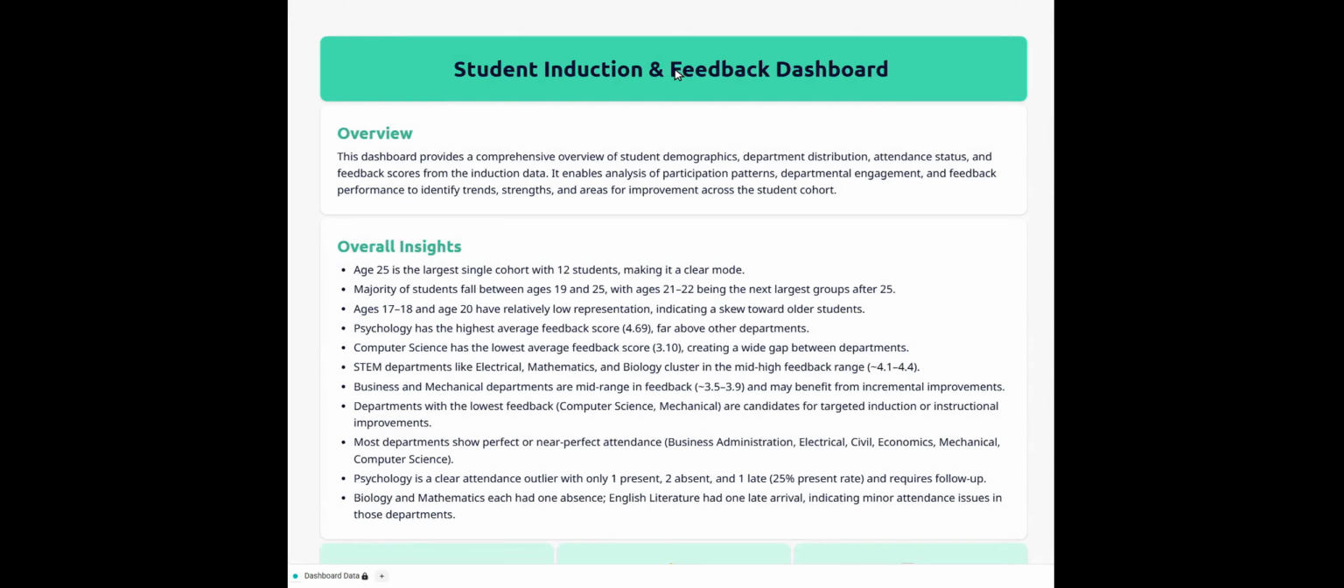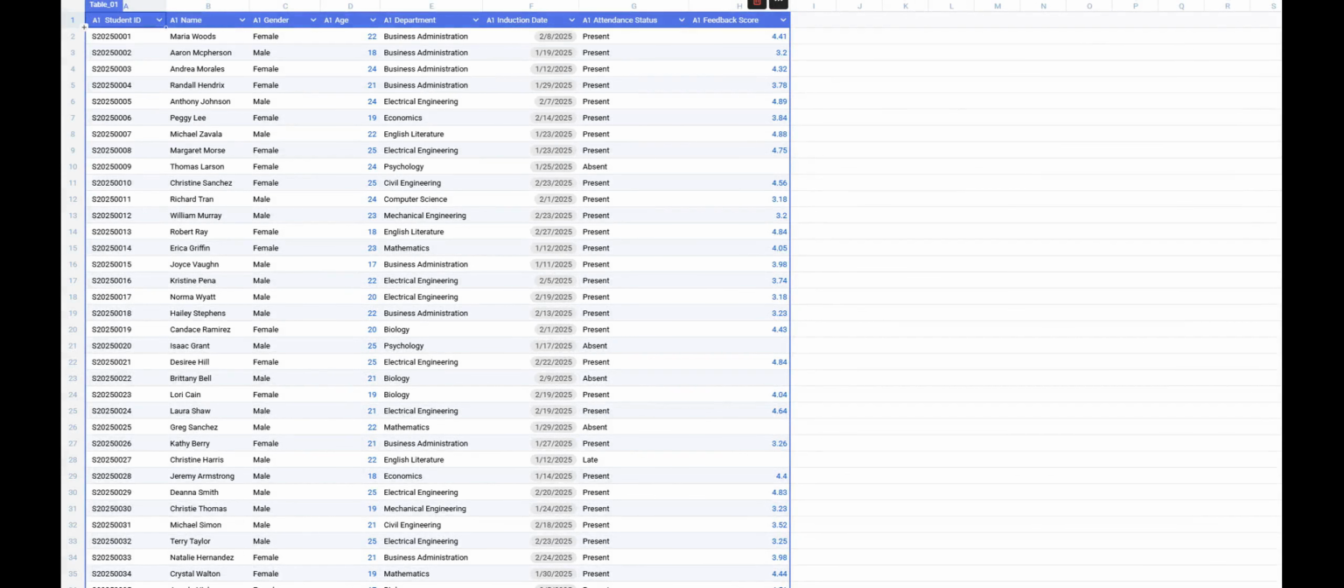Watch AI create a student induction and feedback dashboard in under 2 minutes. This is what we're building. This is the data we're working with. Let's create it live. We'll start by importing our student data file into Bricks.